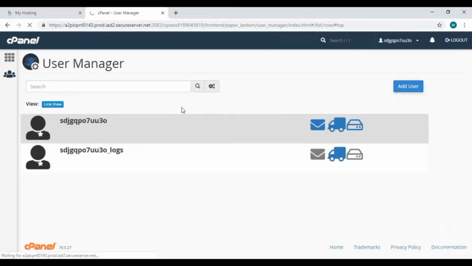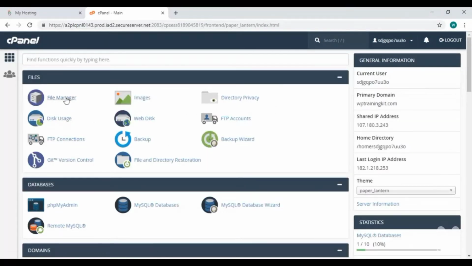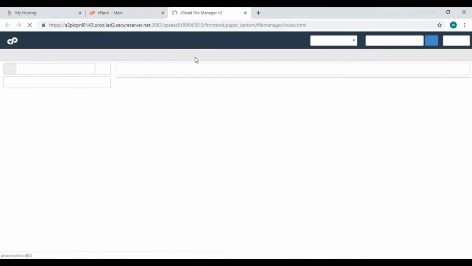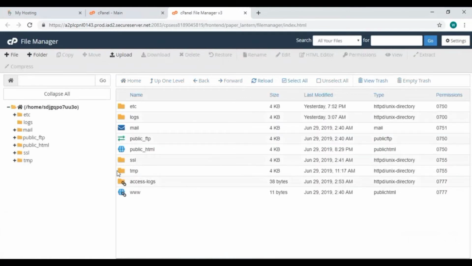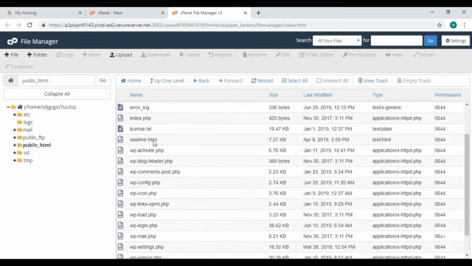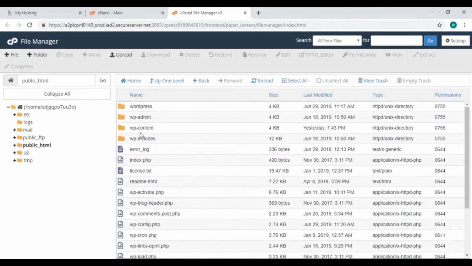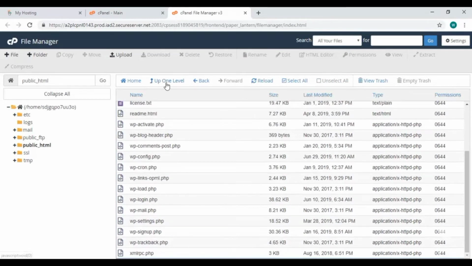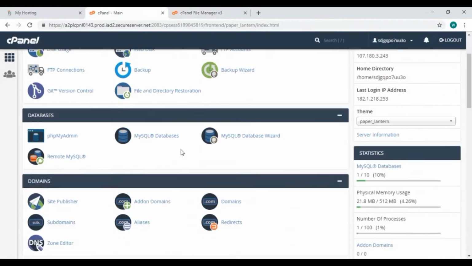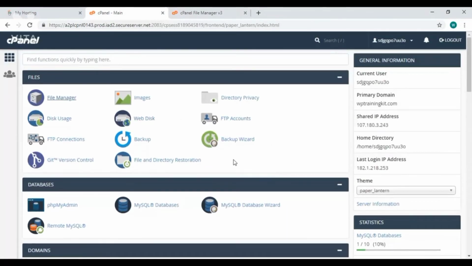Here you'll see the sub-option, File Manager. Open it up. Here we can see all the directories. Open up this public HTML. Inside it, we can see all our files and folders. Click on this up one level button to take a step back. Again, on the home page. And that's pretty much everything about cPanel.